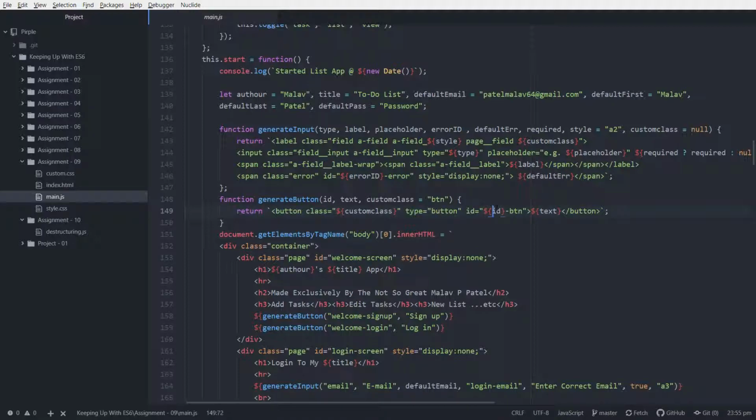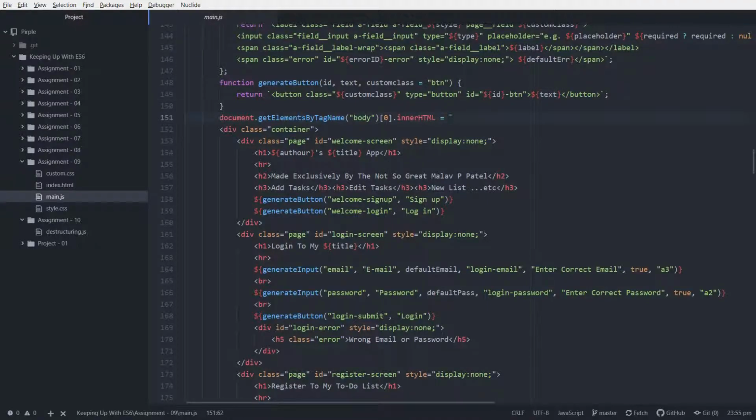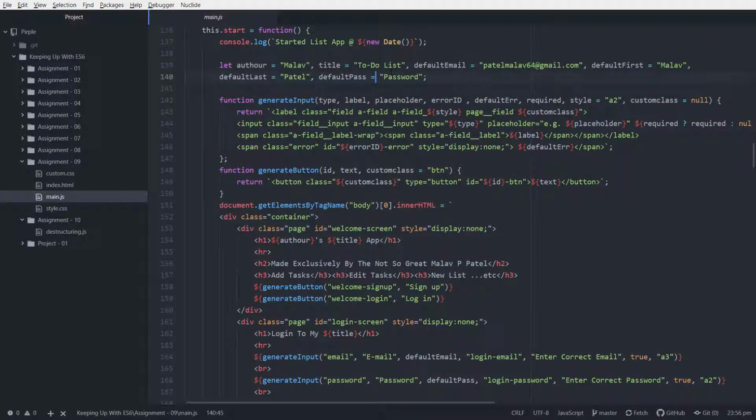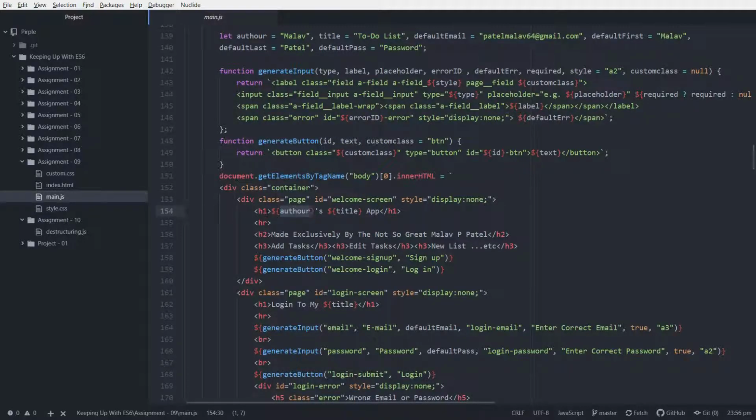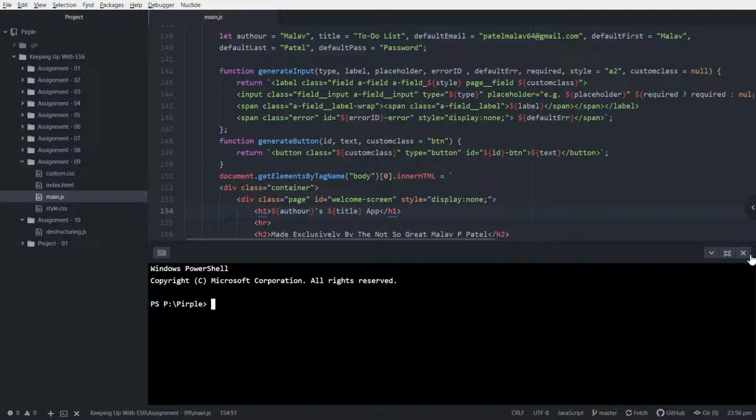Now let's say we have here the id and the text that is to be provided. For all the HTML, I just got the document body, which I got by tag name, and index as 0, and innerHTML is set to the HTML which was removed and replaced by these two functions and the default values. Here, say the title was h1 title author dot app. I'll just start it.